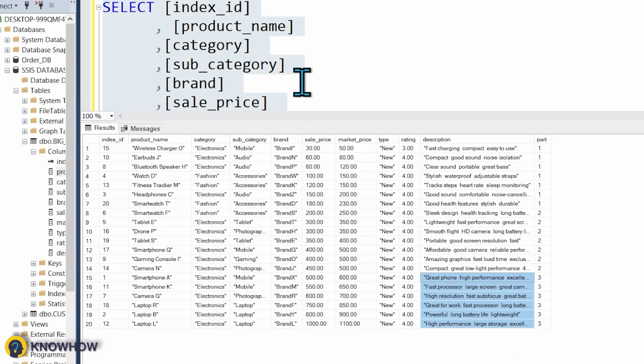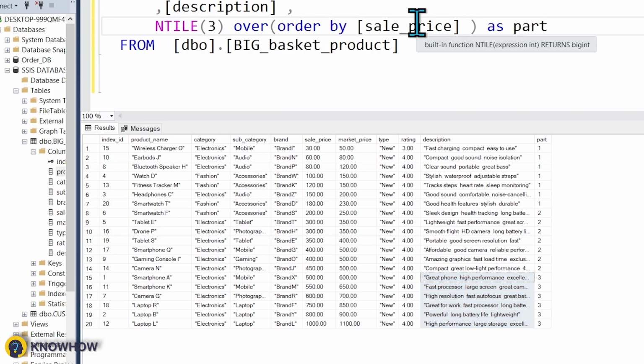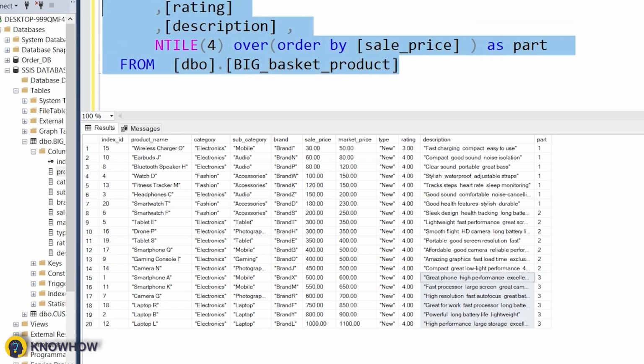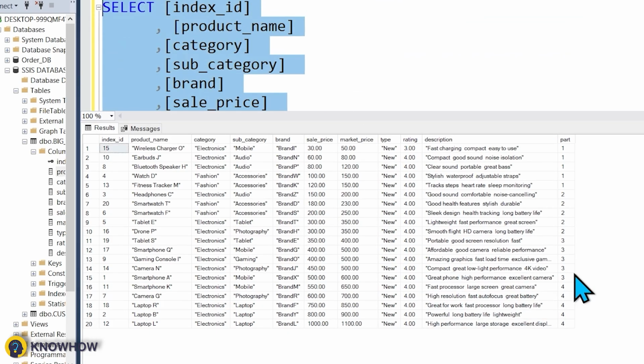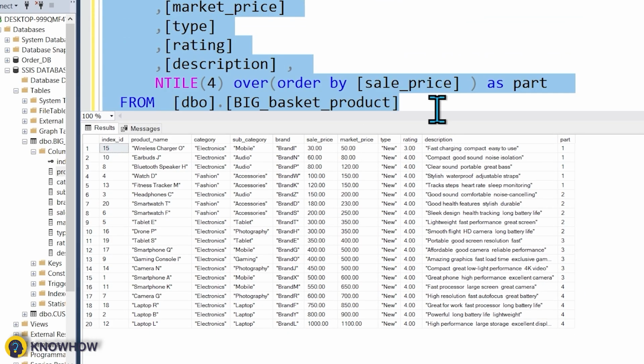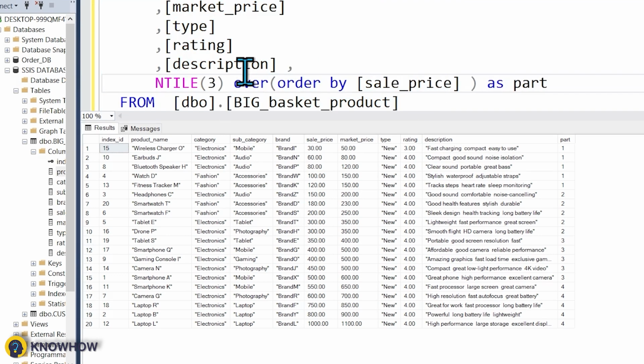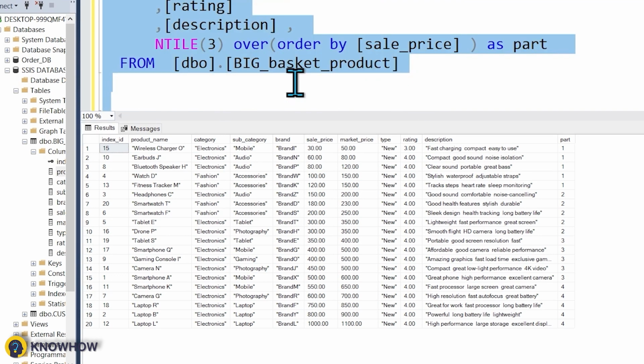If I partition by 4, like let's say if I write here 4, then it will divide my data into 4 parts. So here you can see that. But in this scenario, I want to distribute data into 3 files. So that's why I have written this thing.